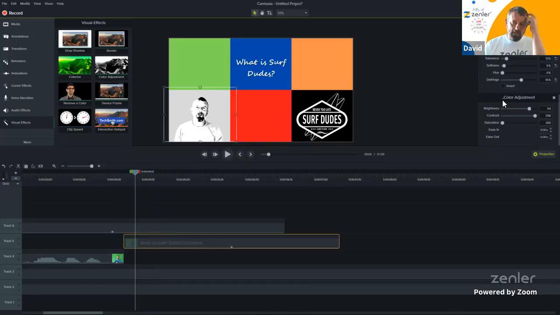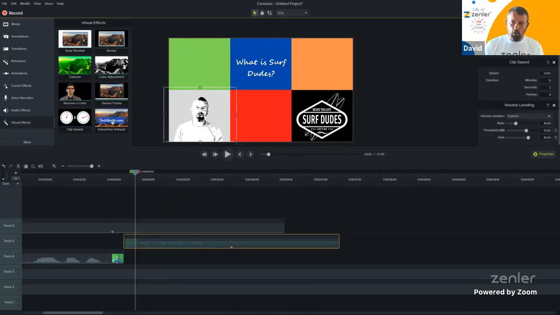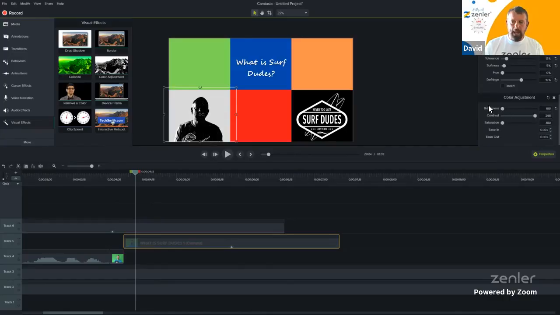So over here on the color adjustment, not sound, we're looking at the film at the moment, we're going to take the brightness to black, and I'm going to take the contrast down to 0, which gives me black.